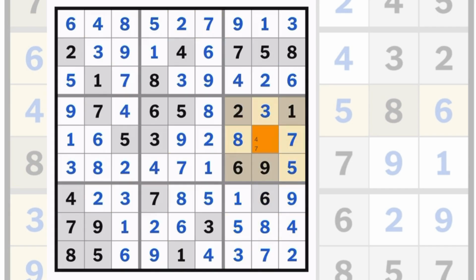And the last cell to complete this puzzle, the Sudoku hard puzzle of New York Times of 26th December 2025, is number 4.